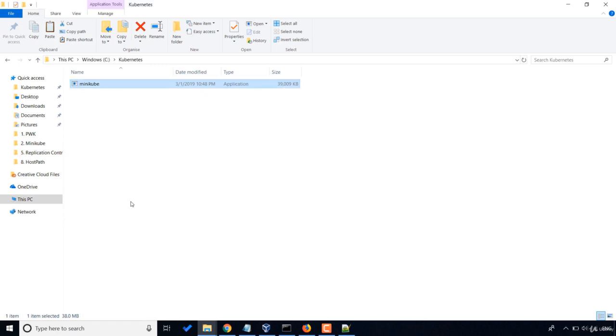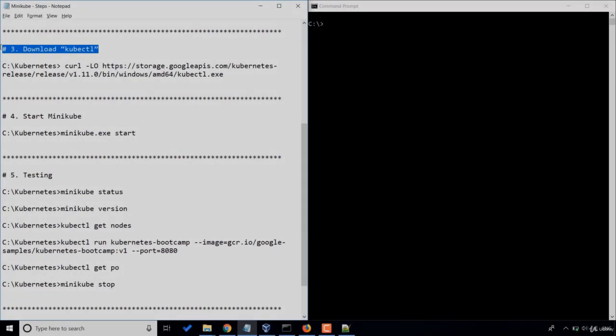Now we are done with step 2, where we have downloaded the Minikube executable, placed it under the Kubernetes directory and renamed it to minikube.exe. And that's all in step 2, and now moving on to step 3. In step 3, we will download the kubectl binary. Kubectl is a command line tool which is used to interact with a Kubernetes cluster.